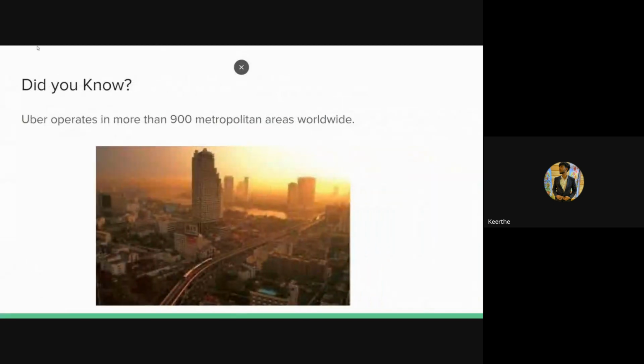Okay, let me give you some crazy information. Uber operates in more than 900 metropolitan cities. That is a huge number of metropolitan cities, right? Chennai is a metropolitan city, Kolkata is a metropolitan city, and there are only a limited number of metropolitan cities in each state. So Uber operates in around 900 metropolitan cities, which makes a large amount of income.